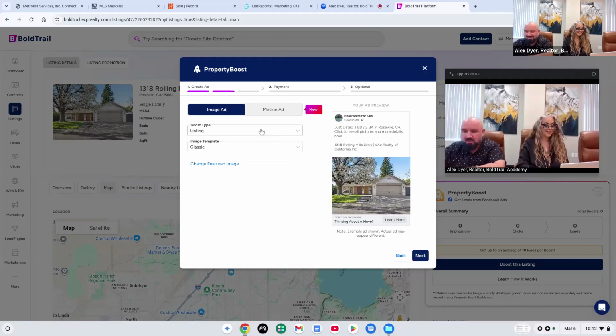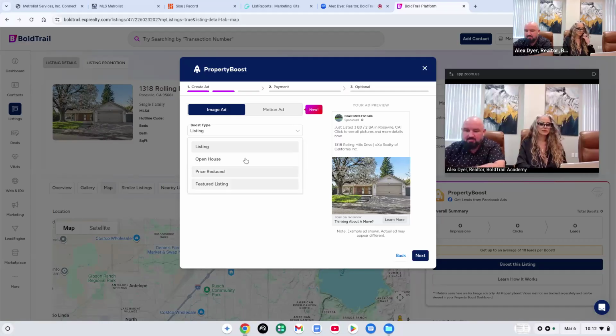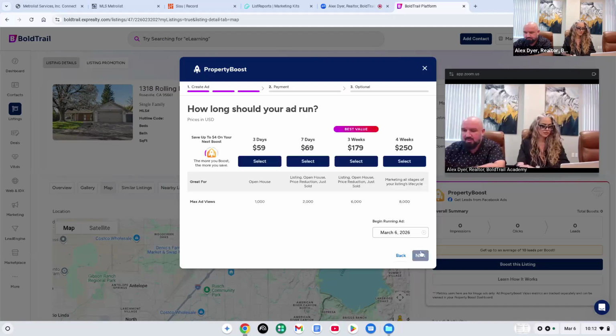But listing, you do your classic template. You can change everything in here. Agent branded, modern, or luxury, depending on what kind of listing you have. So you can do it as open house, price reduction, feature listing, or just your listing, right? And you go next here.